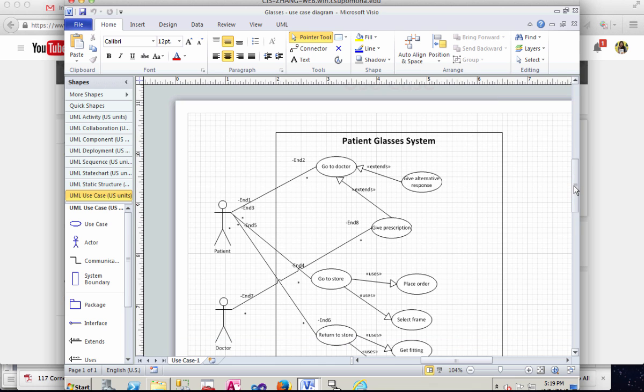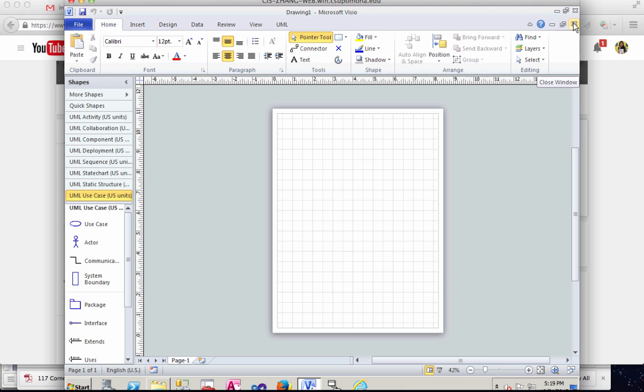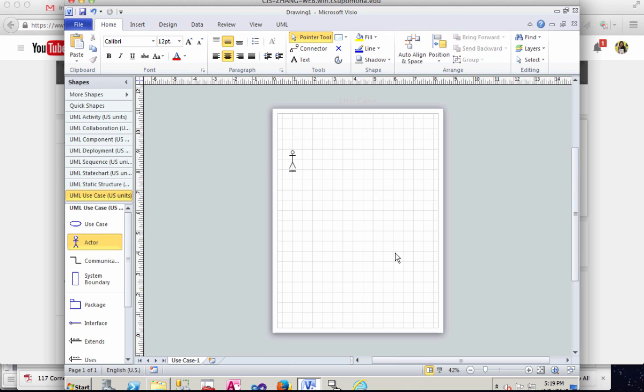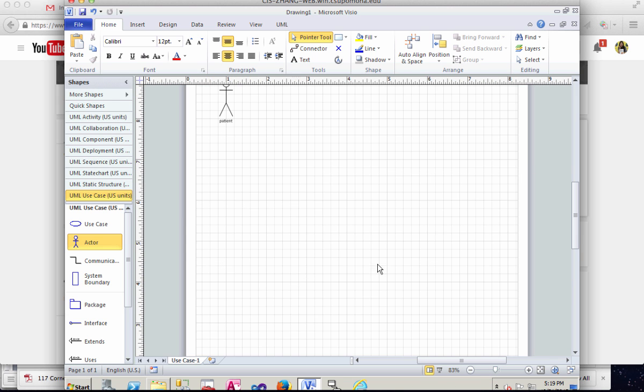The patient, doctor, glasses store. Okay. So back to the clean canvas. First, I create an actor. Just click on the actor, drag and drop here, and then you can directly type, for example, patient. You can also change, if you want to see it clearer, down here is the percentage. You can zoom in. And another actor will be doctor.